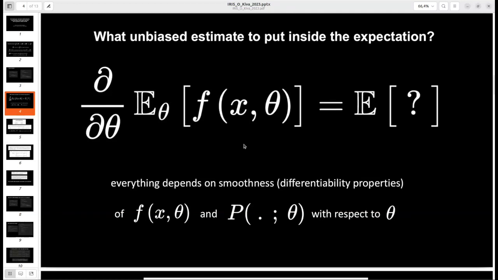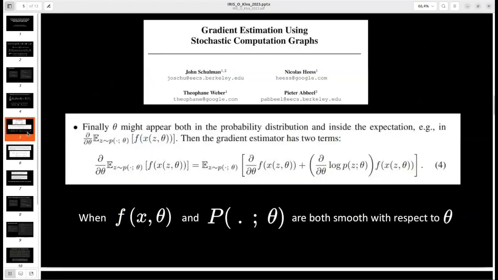And if the differentiability properties are good ones, then we have a pretty straightforward answer, which could be made by a simple derivation, given that we can simply exchange the integration symbol, or the summation if the variable is discrete, over the sample space and simply take the derivatives.